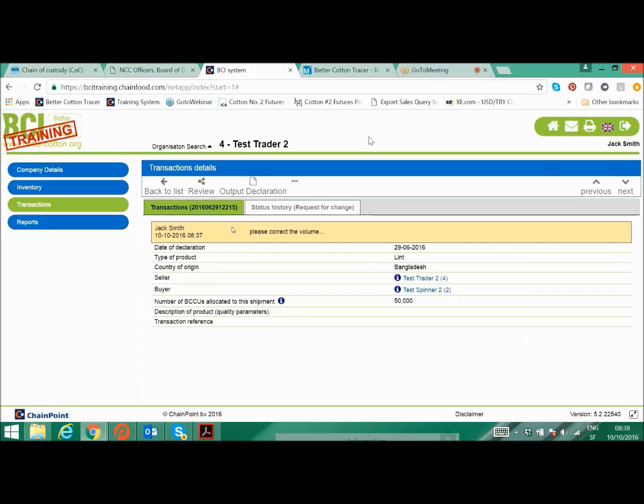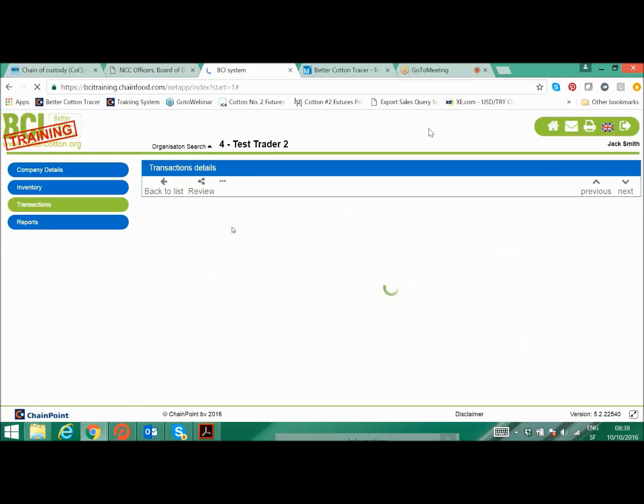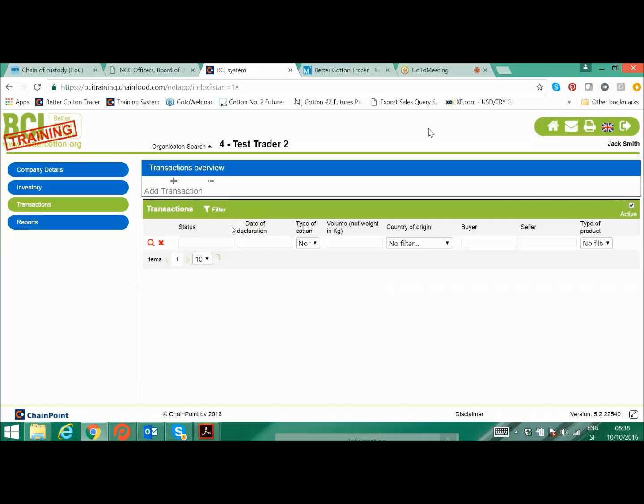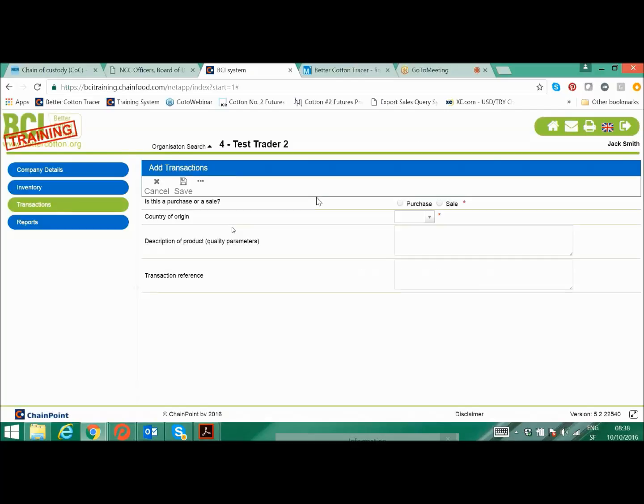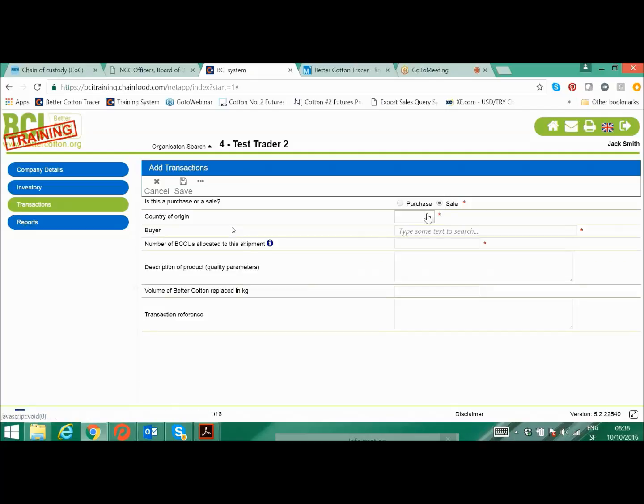And this is how the purchases work out. The sales are much easier, guys. You basically log in, go to transactions, click on add a transaction. Again, just answer the questions. Is this a purchase or sale? This is a sale.